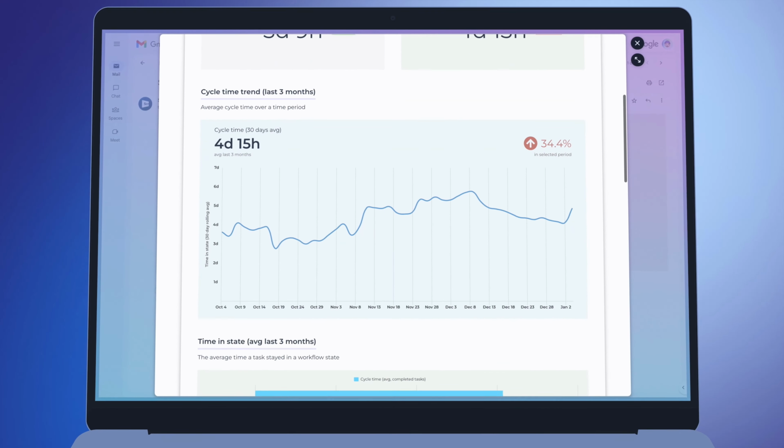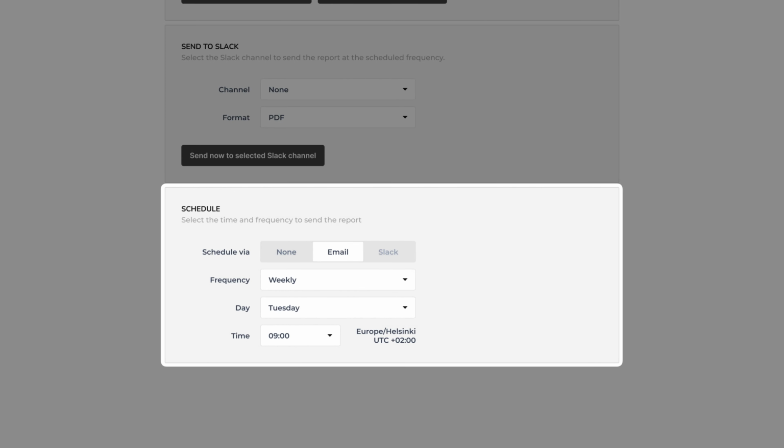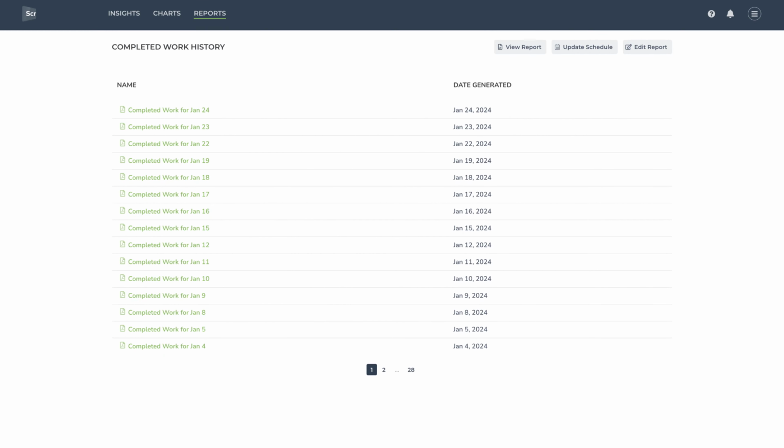The scheduling page also allows you to choose the frequency and time of day when the report will be sent. Each time a scheduled report is sent, a copy is saved in the archive, allowing you to review any previous state of your project.